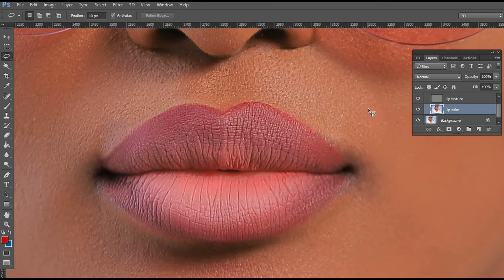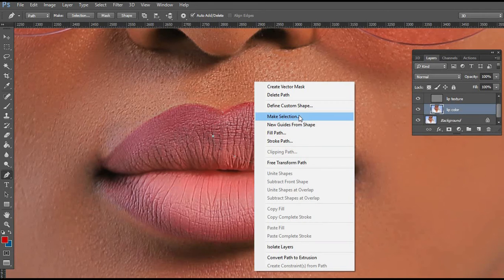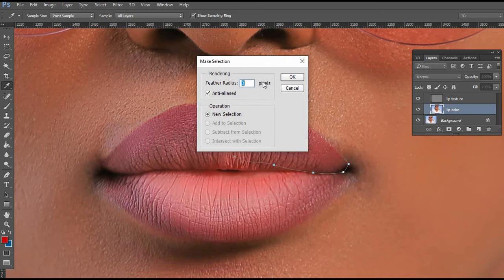The reason as to why we feathered at 3 is because we didn't want it to look overly sharp, overly artificial. We wanted it to look seamless and natural. Then you come and select this other side of the lip as well, like that, select this, right click, say make selection.